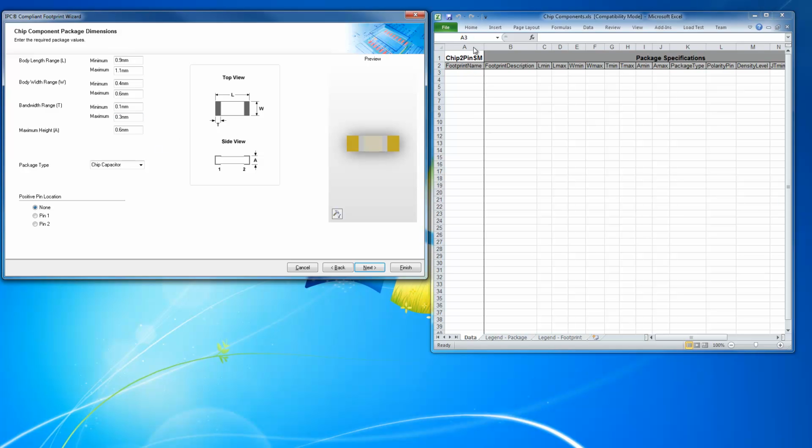So if we go over to the batch here, the first thing that they provide is the footprint name and the footprint description. And oddly enough, this is the very last page of the wizard. And so we will get to this. It's just that it's not going to show up here on the first page. What we're going to start with is the L's, W's, T's, and over here the A's, which are the maximum height. So let's begin with this.